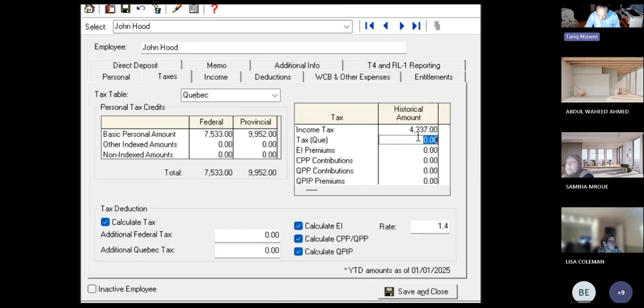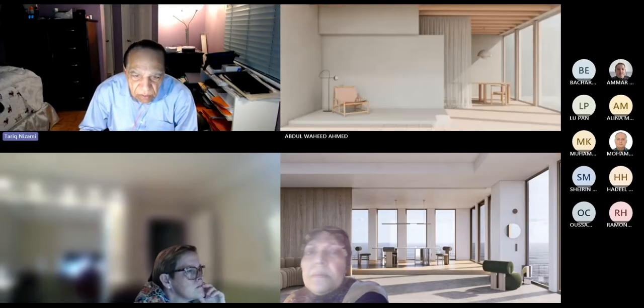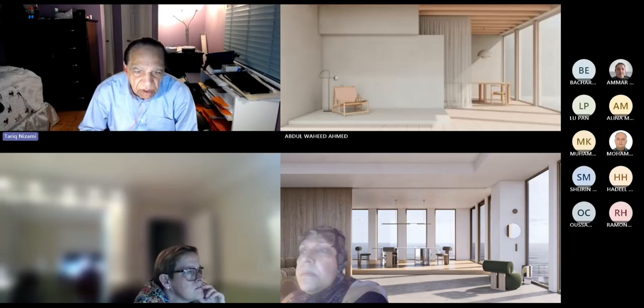The provincial is 4338, and EI is 840, and QPP is 796, and $38. $38, and there is no other information. So save and close, and now we will go and print.